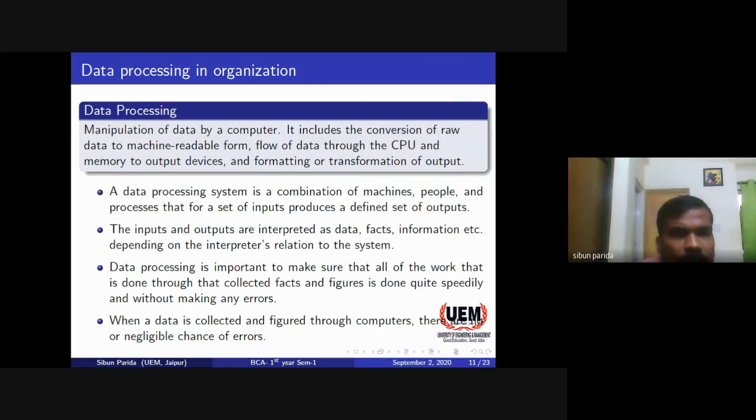Let's see. What do you mean by data processing? First, the manipulation of data by a computer. What do you mean by manipulation? Either changing or adding some content or deleting some content with the help of a computer is called data processing. Processing is an activity where addition, deletion and insertion are all activities inside this process. So it includes the conversion of raw data to machine readable form.